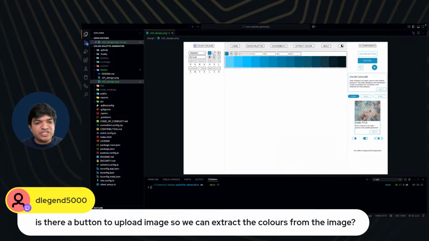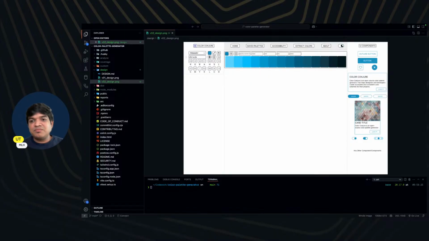There is a question: is there a button to upload image so we can extract the colors from the image? Is this regarding the feature of extract colors that you are asking? If yes, then yes, when you go on that page, so these would be the pages. So when you go on that page, you can extract the colors.